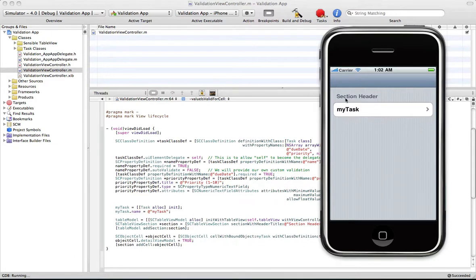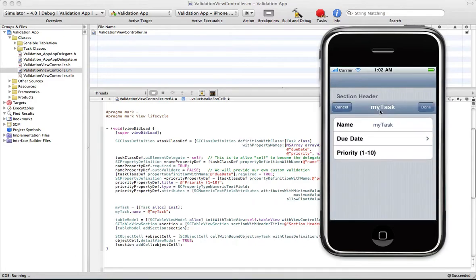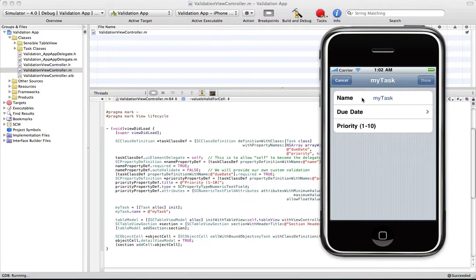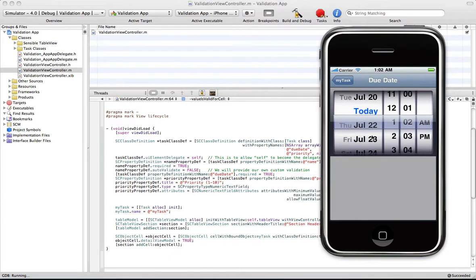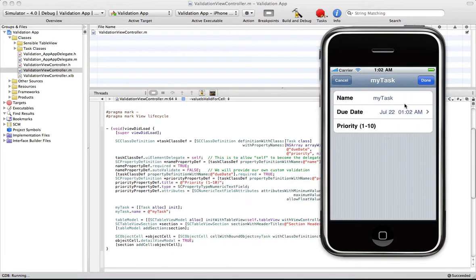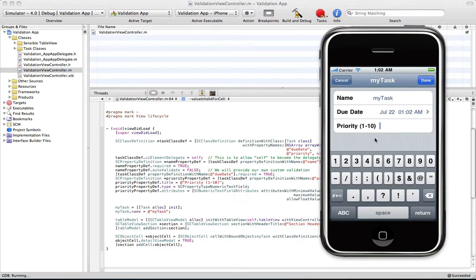Okay, so this is my object cell, and I'll click here, and this is the name of my task that I've initialized in viewDidLoad in the code. And notice that the done button here is not enabled. So let me choose a date here. And as soon as I choose a date, the done button is enabled. Notice that although I have certain validation requirements for priority, it is not required, and that's why done is enabled even though there is no value for priority.